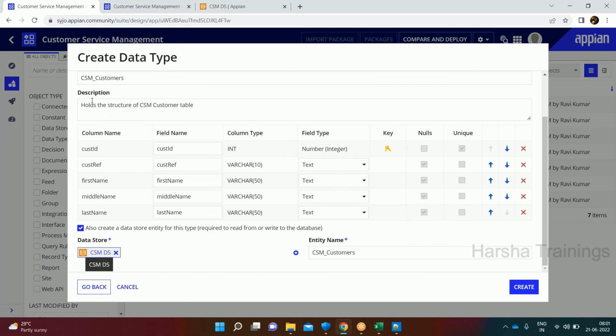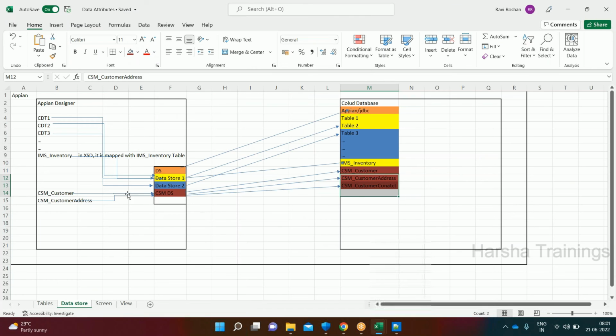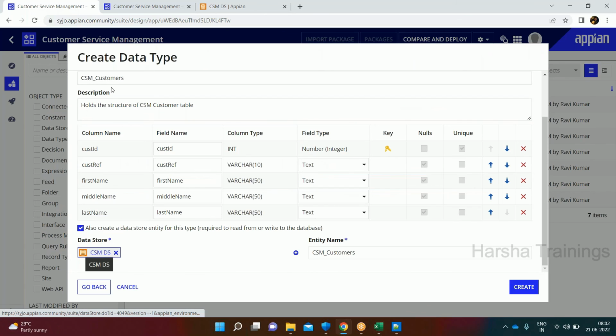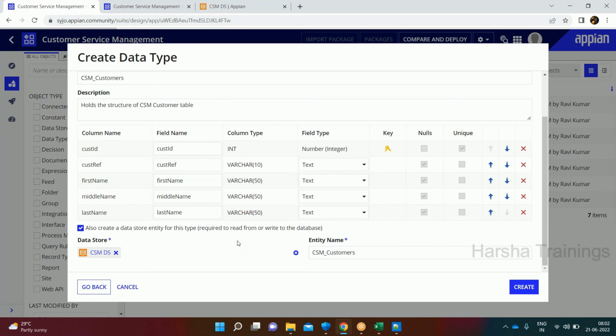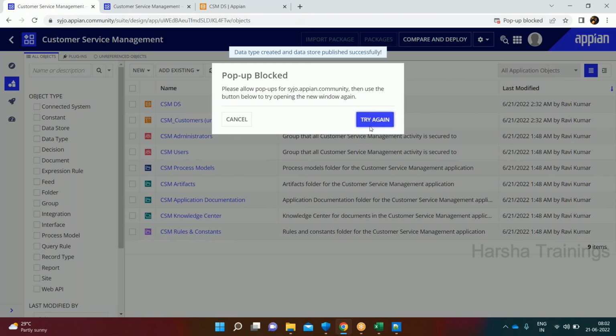What we are trying to do now is add this relation between the CDT and the data source. If you go to the Excel, this part, CDT to data source, we are continuing. This relation is built by creating this data source and giving it a name. Now we are creating the CDT, and we have selected this data store, and then we hit create. When we hit create, it will create a CDT for us. This CDT has been created.